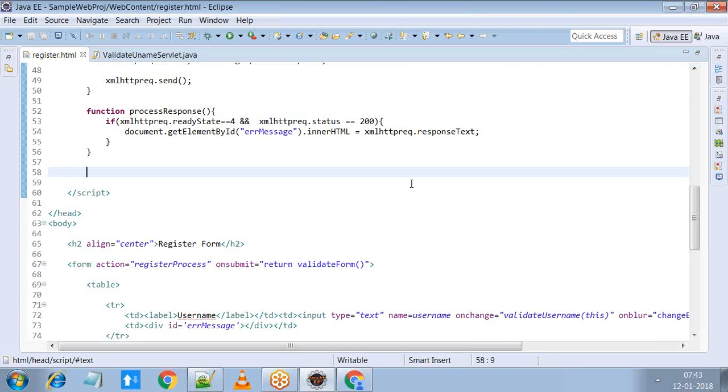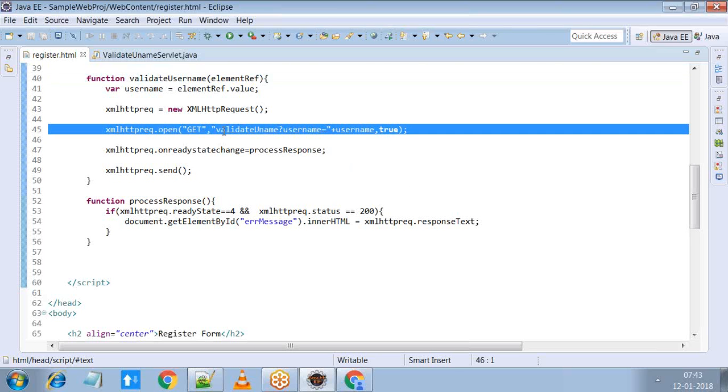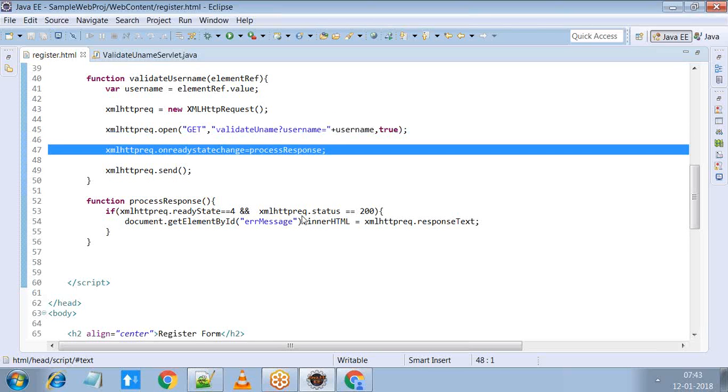Okay. So altogether we have two functions. The first function is creating the XML HTTP request object. First it reads the username, creates the XML HTTP request object, and adds the request information. Through the open method, we are passing that request information. Once we're done adding the request information, you register a callback function here.